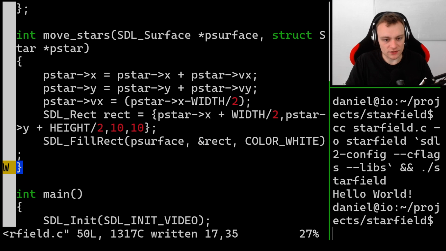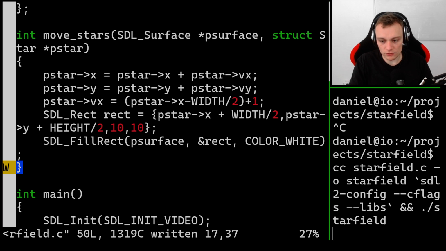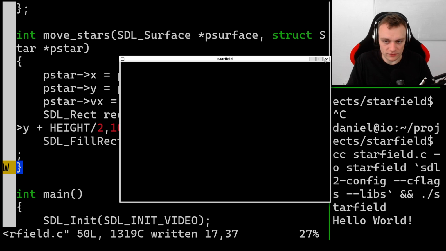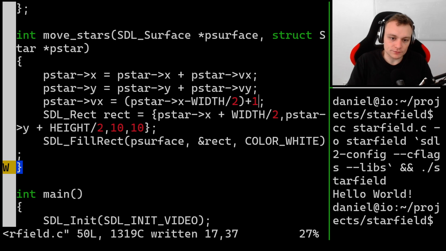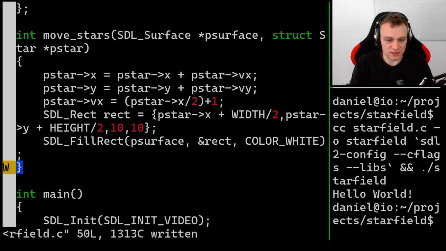let's just do that. Depending on the distance from center, let's just do +1 so that it is not stuck at 0. Let's see what happens. Nothing, of course. Oh, no. This is the distance from center because we're already dealing with the star coordinate system here.